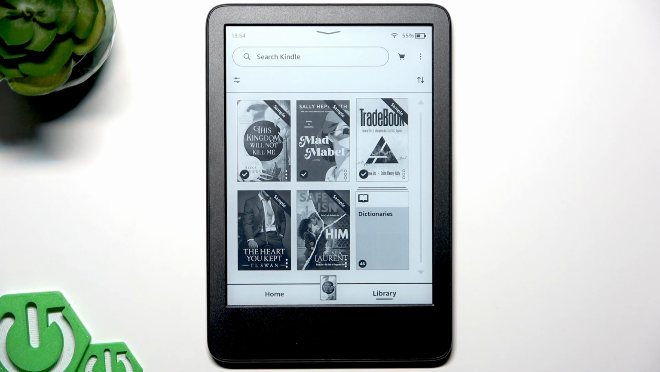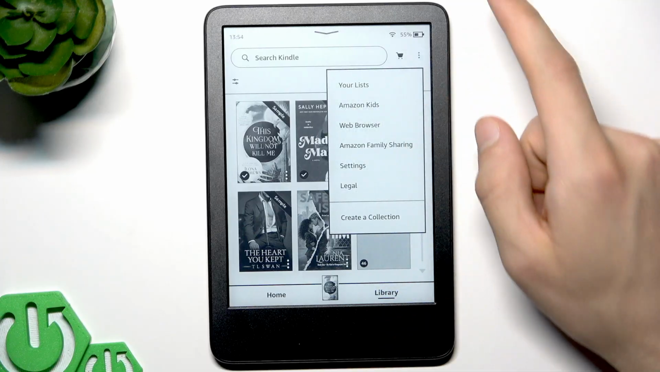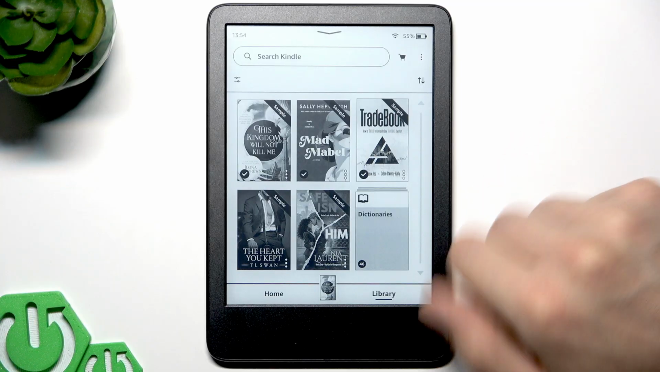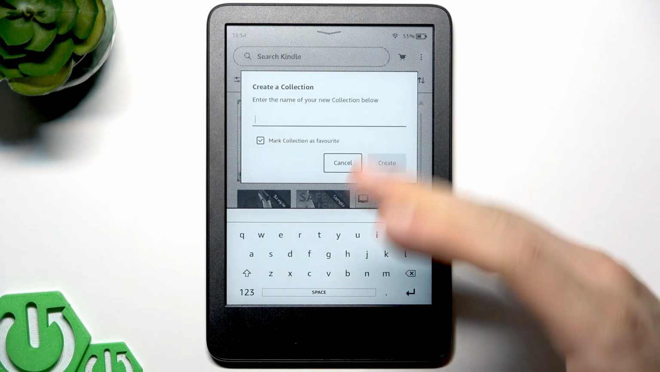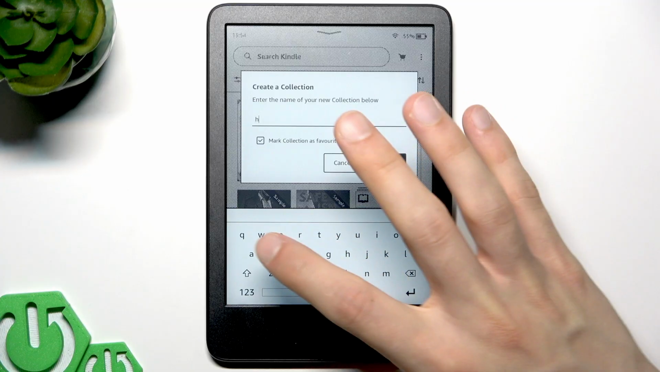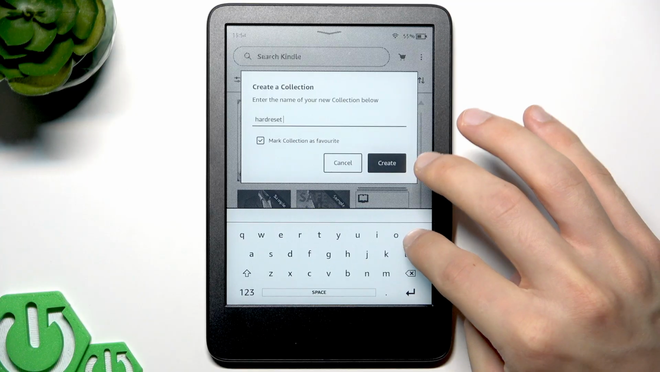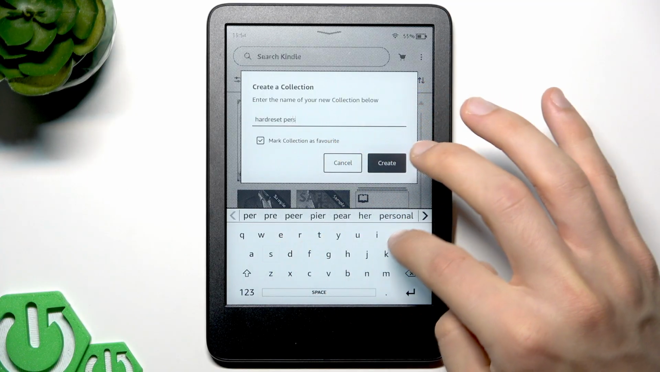To create a new collection, we're going to have to tap the three dot icon in the top right corner of our device and select Create a Collection. Then we're going to have to add a new name for our collection.